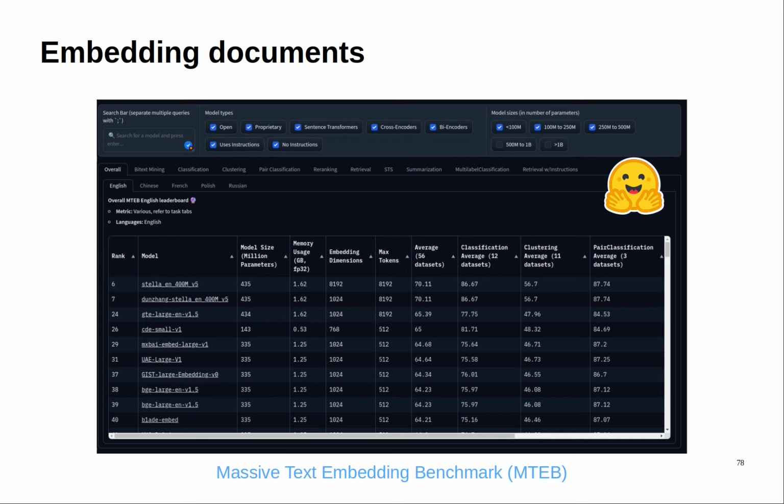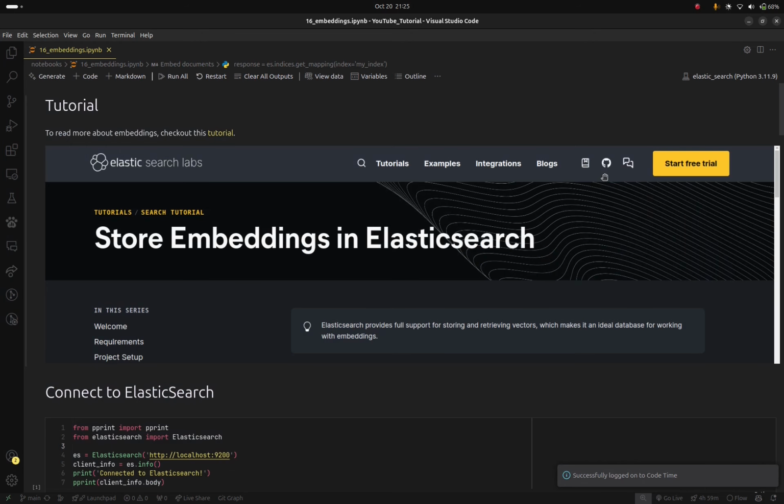Now let's go to VS Code to see how to use one model from Hugging Face to embed the text. Open notebook number 16. One more time, I want to mention that you can find these notebooks in my GitHub repository. Just go to this video description. You'll find a link that will take you to GitHub, and feel free to download or clone the repository.